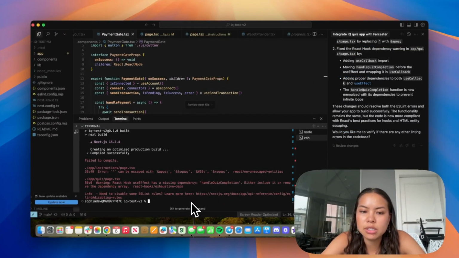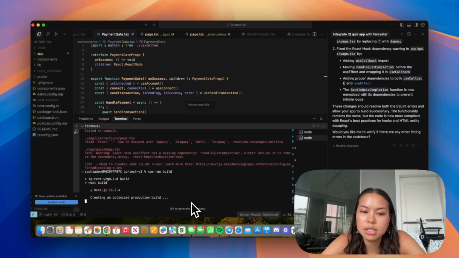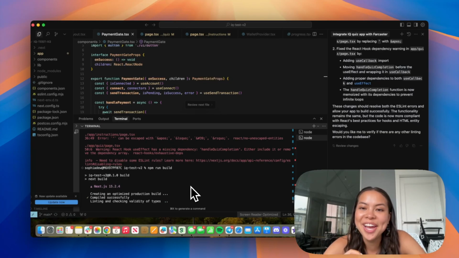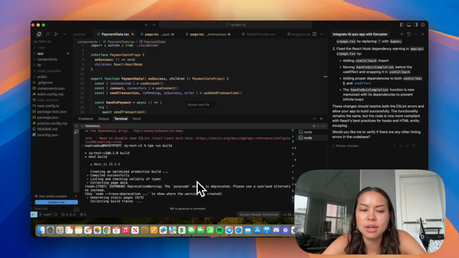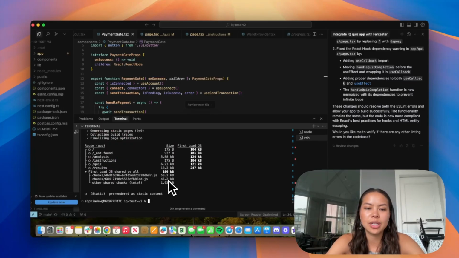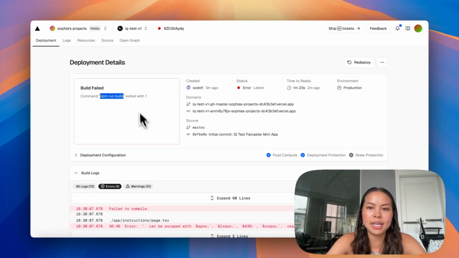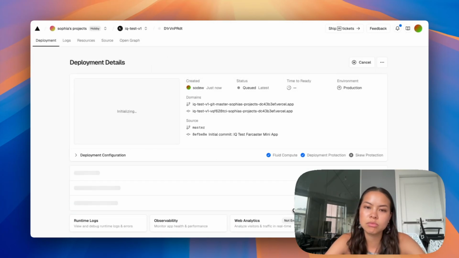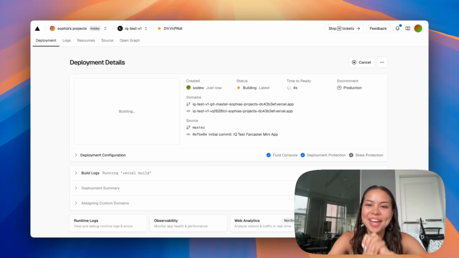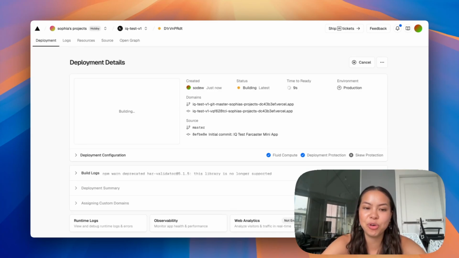Okay, so it says it fixed all the errors. Let me run it again and see if it's working. So you should run this before you actually try to deploy on Vercel. Oh, look, looks like it's working well. So now I'm going to go back here and say redeploy. It says deployment created successfully. Yay! Now it's going to generate a URL, or a domain, for me.